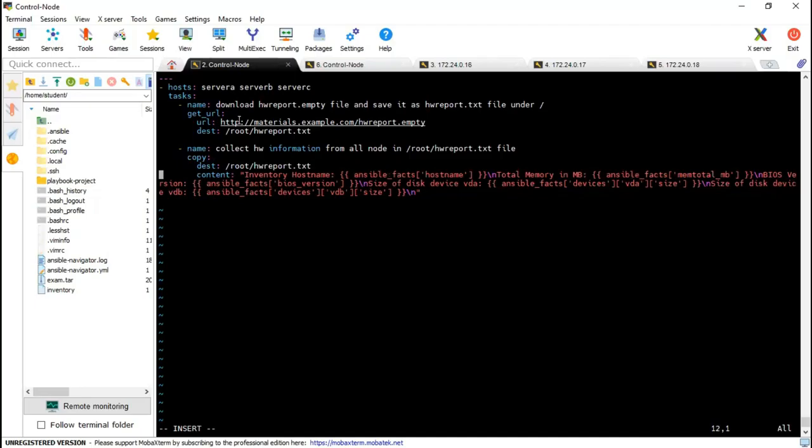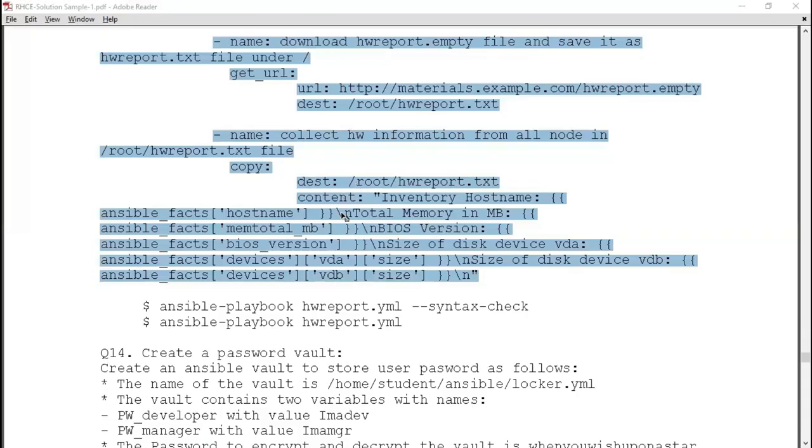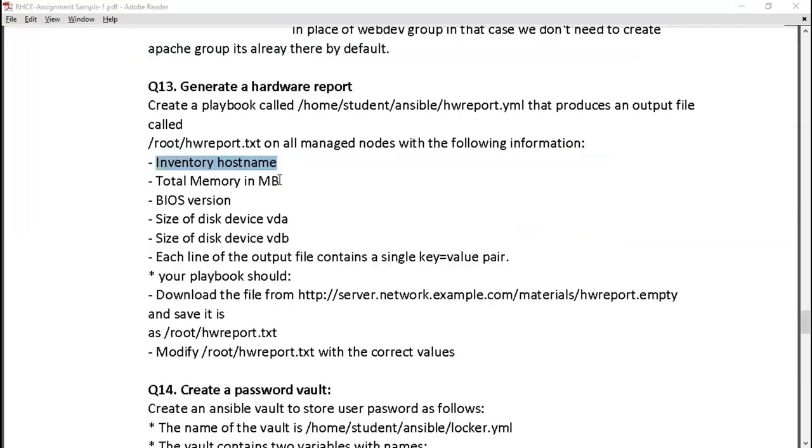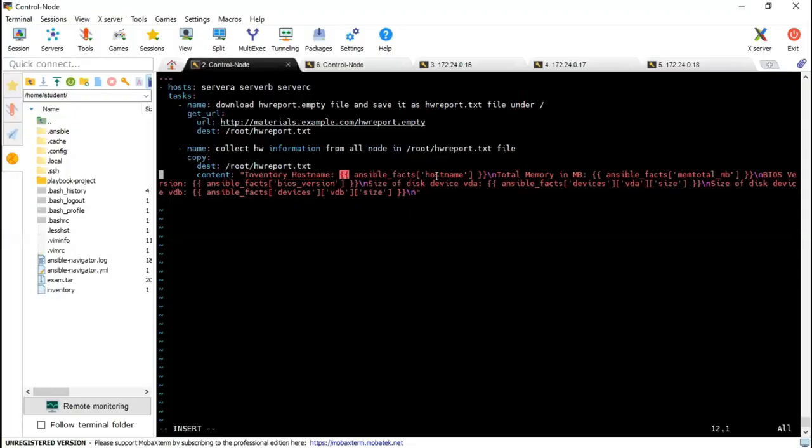Now, it will download this file in /root/hw_report.txt. And in this file, it will have the inventory host name. Now come to the question. Inventory host name. Yeah. And it should have the host name. Then it is asking us for the total memory. So it will fetch the total memory. Then saying BIOS version. It will say the BIOS version.